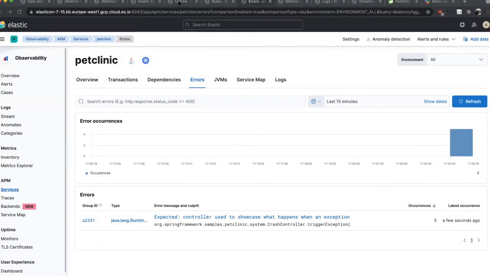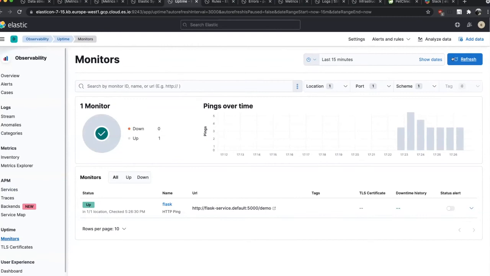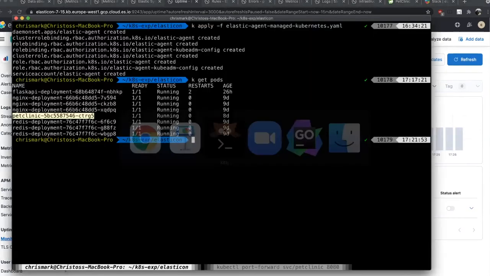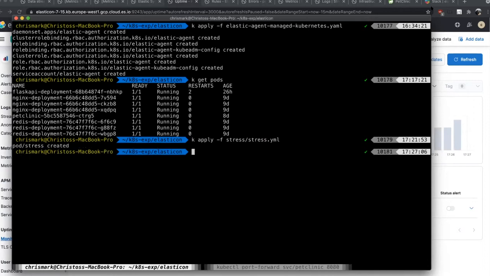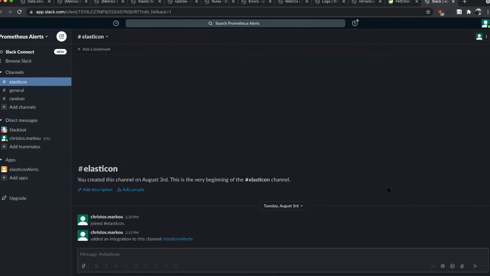Let's see what we have in uptime. So the Flask API is already healthy. Let's now deploy the noisy neighbor, the stress pod. And I will go and wait on my Slack channel to receive the notification. I will give it some time to show us the noisy neighbor and take action. I will wait here.